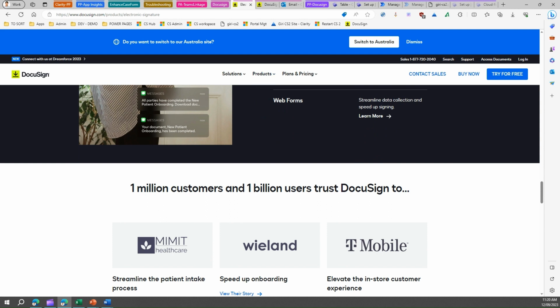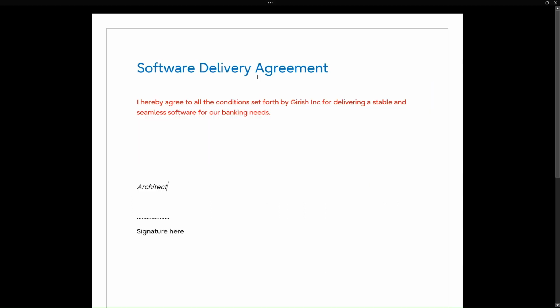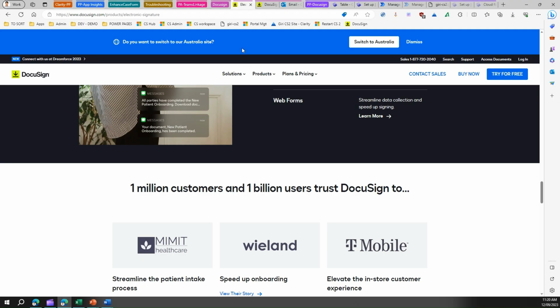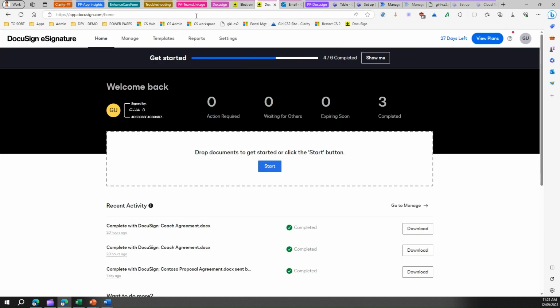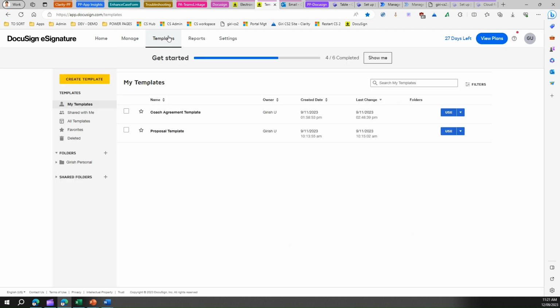Now, let's assume in your organization you have one document template like the one I have over here, the software delivery agreement. I have just made this up. Now what if you have this agreement, which is maybe a 10-page agreement or a 50-page agreement, and then you want the signature of your customer? How will you accomplish that? First things first, you need to log into DocuSign. You need to have their account and you need to buy their plan for e-signature. And once you're done with it, you can start creating the templates.